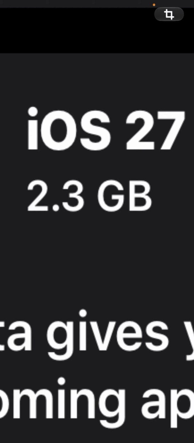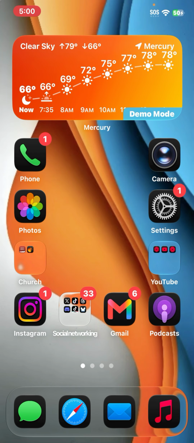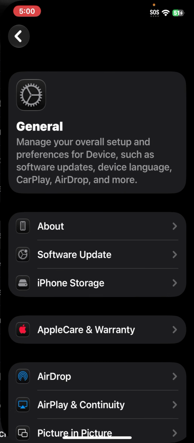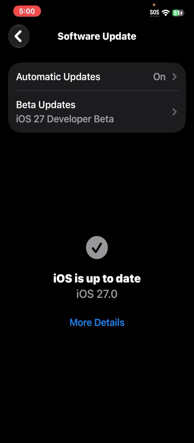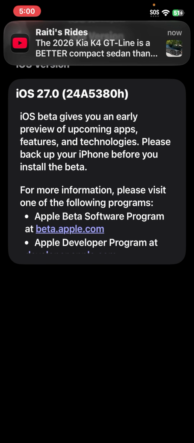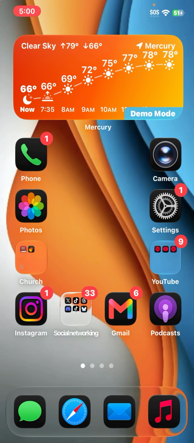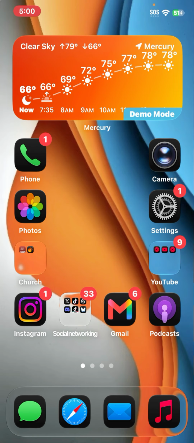Taking a look at the file size, it was 2.3 gigabytes on my product red iPhone 12. Now let's go into settings and take a look at the build number. Within settings, within software update, we tap on more details. As you can see here, the build number is 24A5380H. That is the build number for iOS 27 Developer Beta 3.